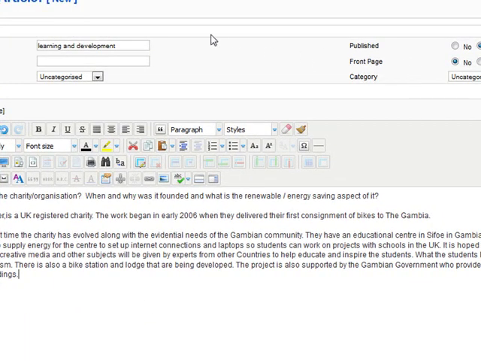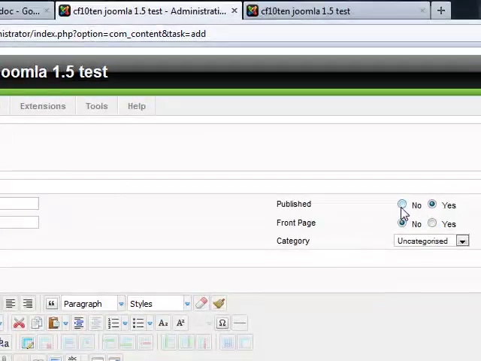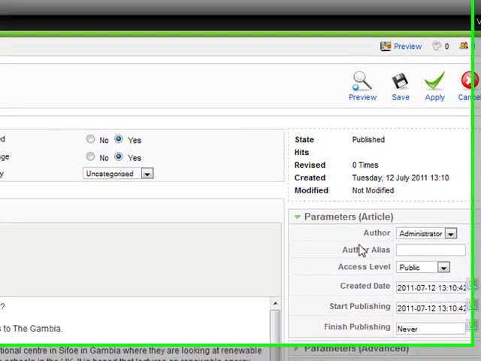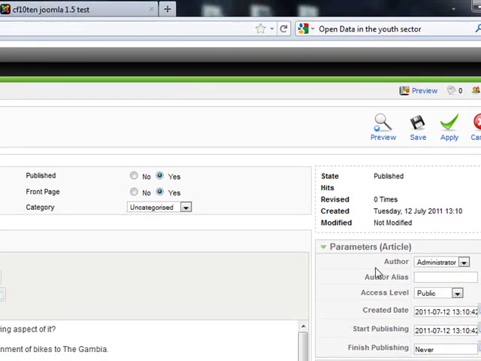I forgot to say that you can publish it, and this one we're going to put straight onto the front page. So we go yes to the front page. This is where the interesting bit comes across over onto here, the parameters of your article, because this allows you to do so much with your information.